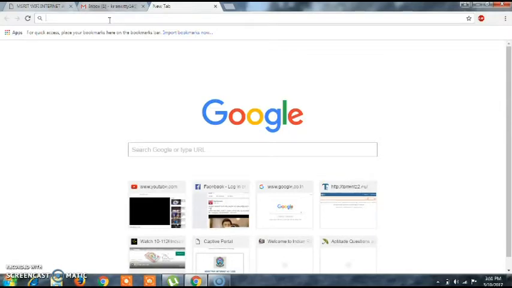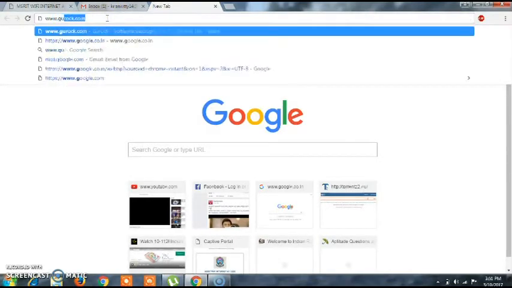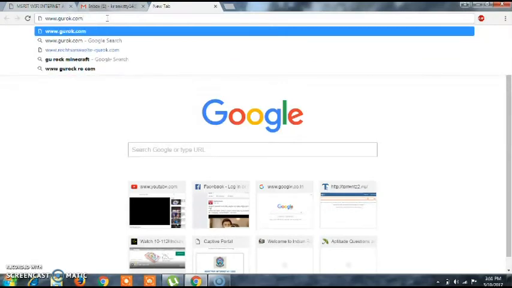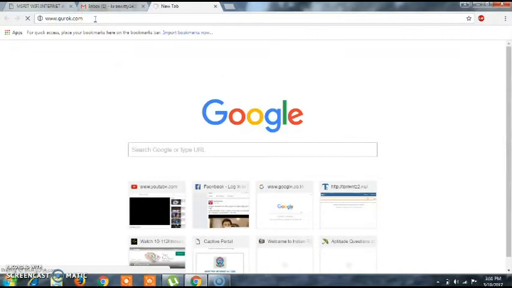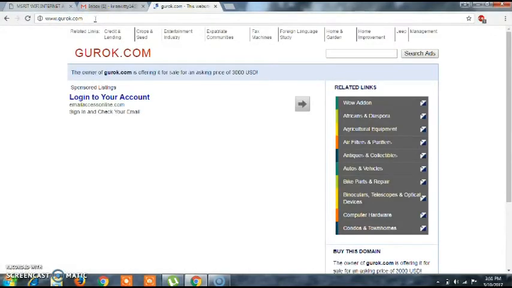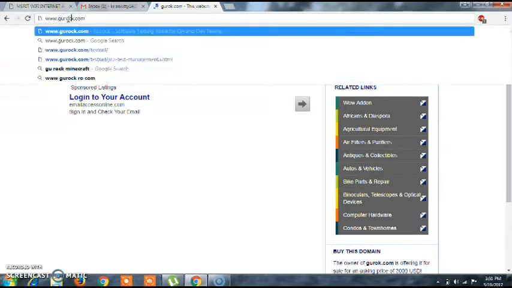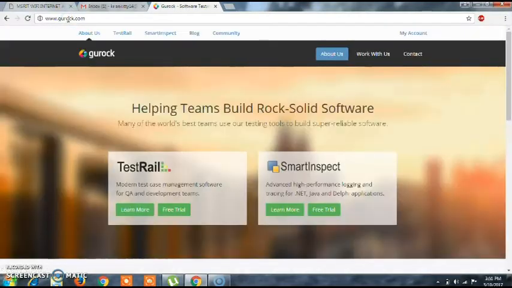Then you need to enter the website address, that's www.rock.com, because they are the developers of the Testrail application. Sorry, it's Gurock.com. Here you can see the tab like free trial. You can use the Testrail application as a trial version for 30 days. Let's click on free trial.